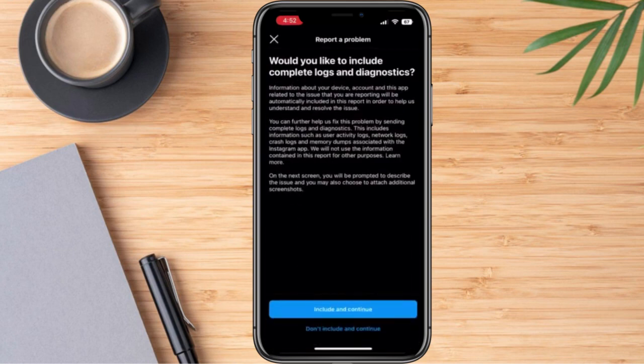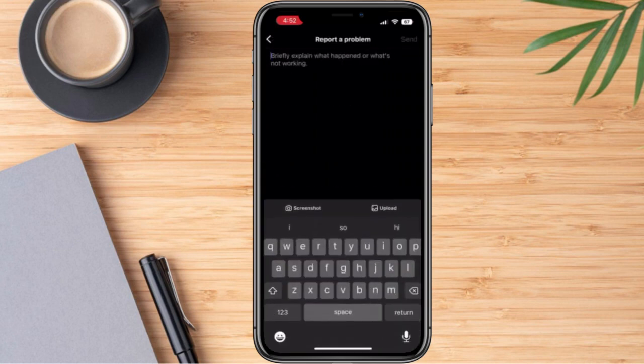And we are going to click include and continue. By this time, we can now type in our concern. Just like for example, I have here, "Hi Instagram, please help me fix the problem. My Instagram settings are moving or not staying in place. Please help me resolve the problem. Thank you." We can also include a screenshot or any document that would prove our problem. Right after that, we can go ahead and click send.